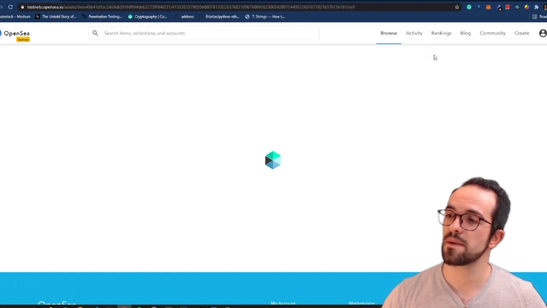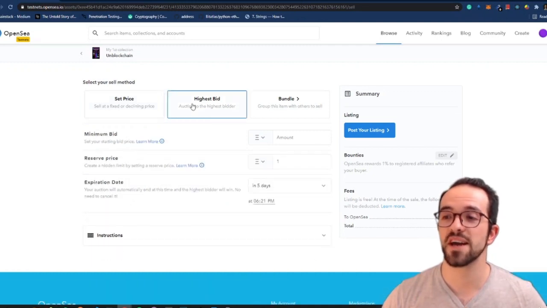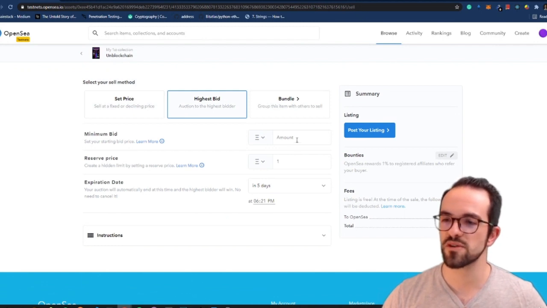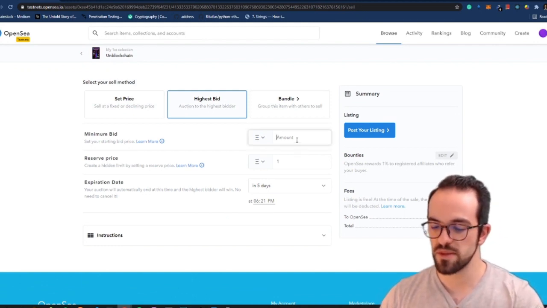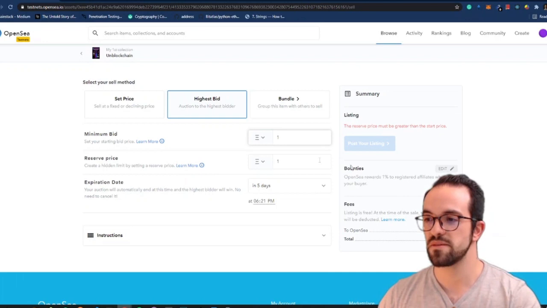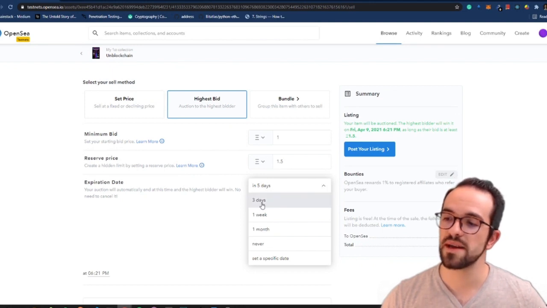So I click sell, and there are a couple of options to sell my NFT. I can sell at a set price, at a specific price, or I can sell it at highest bid. Okay, so let me do highest bid. I want to do an auction, and I can put, for example, minimum bid is 1 or 1.1. No, apologies. So the minimum bid is 1 and the reserve price is 1.5, for example. And this auction is going to expire in 3 days.